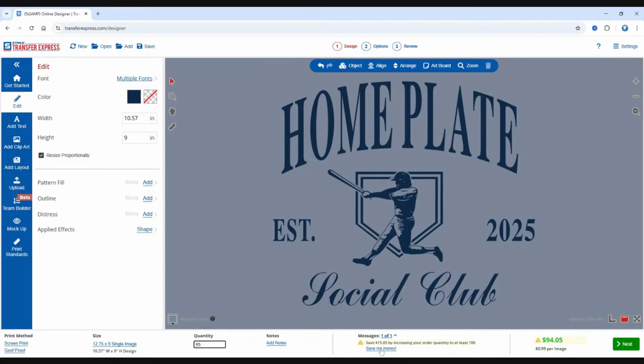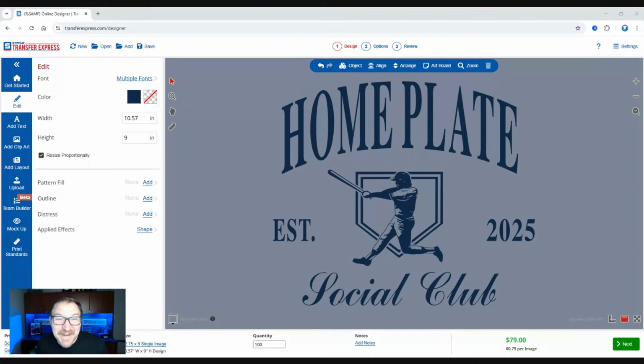So I'm going to click this button that says Save Me Money. And I want you to pay attention right here to this $94.05. Save me money. I clicked it. $79 now, 100 prints, 79 cents per image. It just saved us $15. Now that $15 is either cost savings that you're passing on to your customers, or that cost savings is 15 extra bucks in your pocket. How cool is that, right?